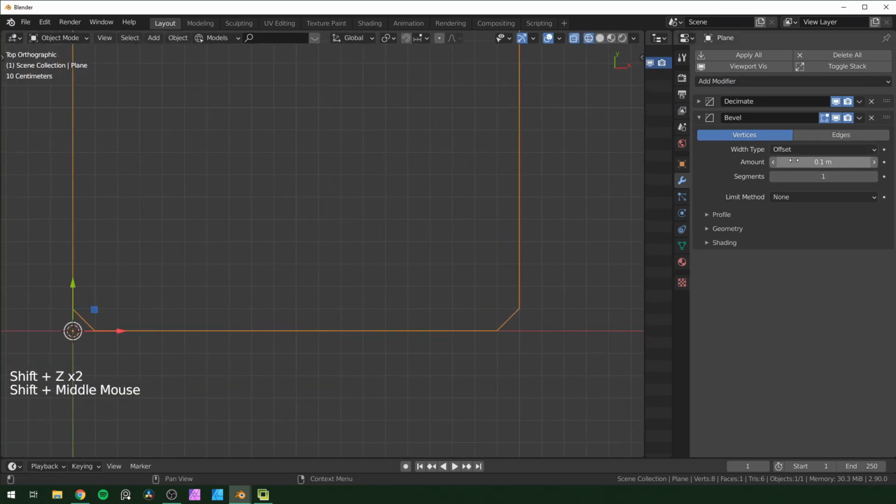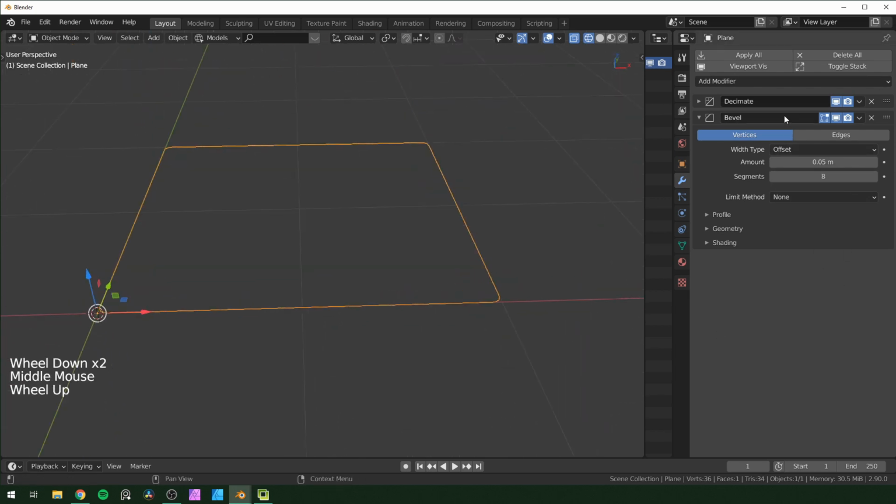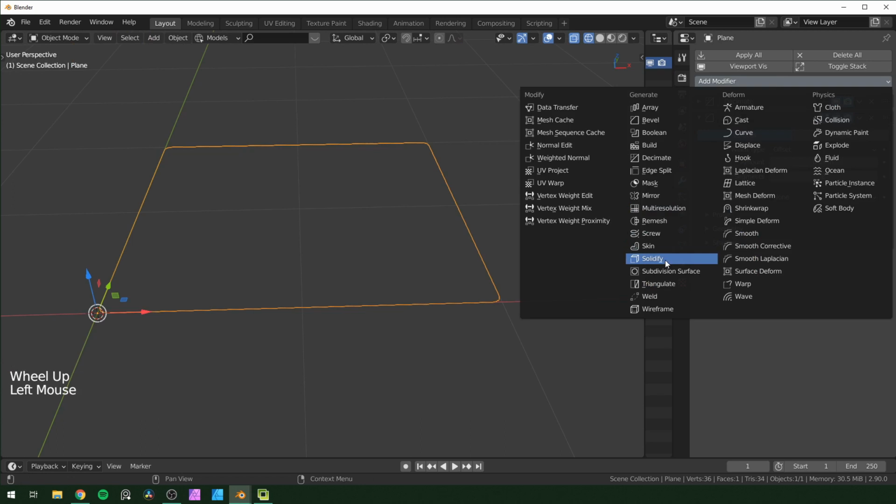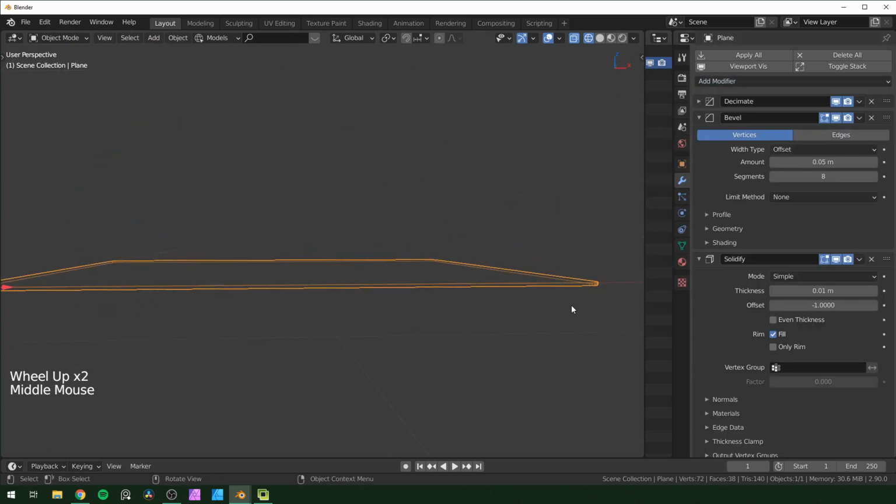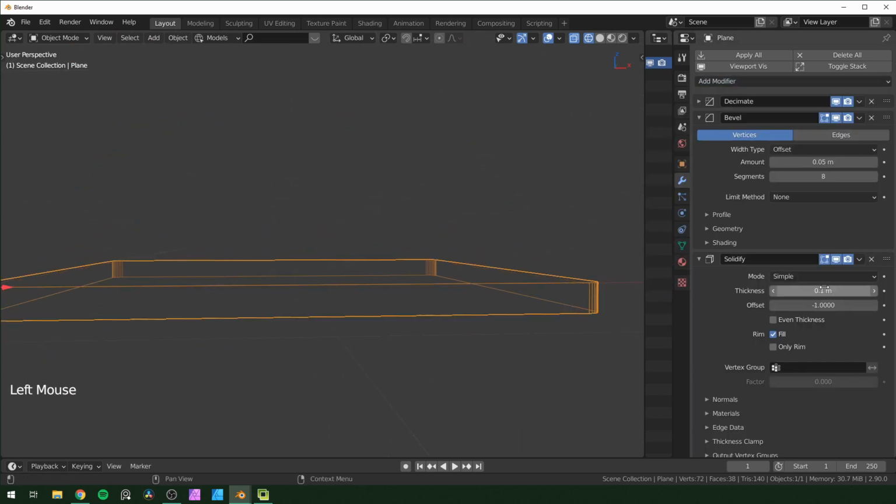So I'm going to change the amount to half this, because right now 0.1 is, as you can see, the size of one of these little squares. We want it to be half that, so I'm going to do 0.05. And I'm going to turn this up to something like 8, but you can make that whatever you want. Then I'm going to add a Solidify. And I want this to be the thickness of one square, which is 0.1.